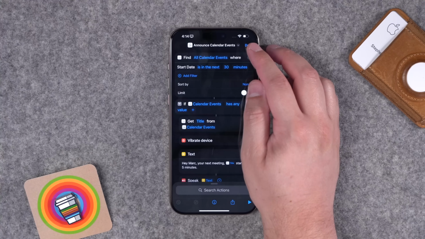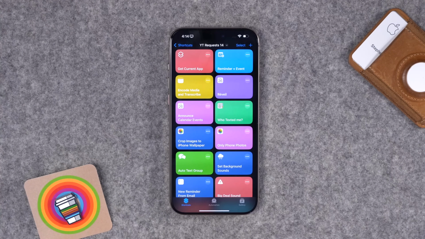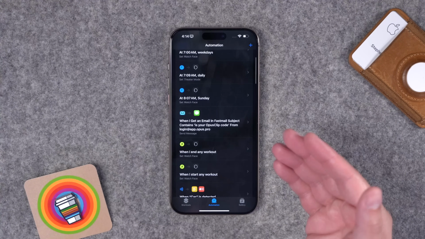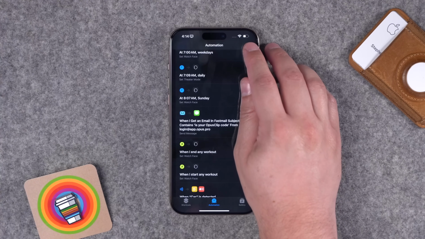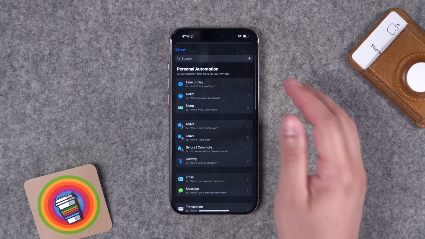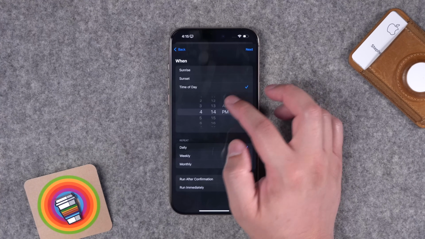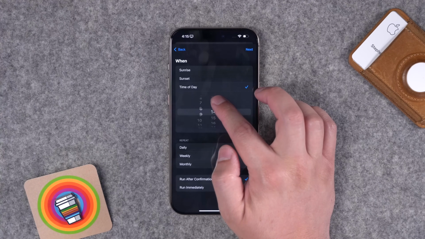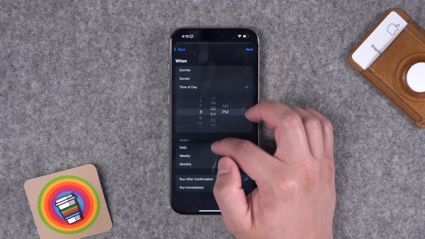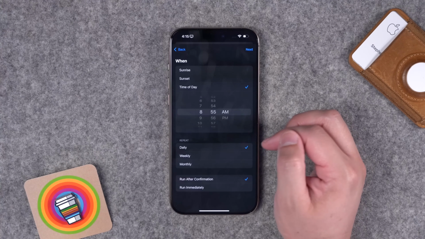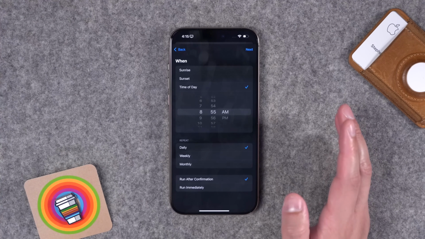So that's the shortcut. It works for new calendar events, but in order for this to reliably run when there's a new event, you're going to have this run multiple times throughout the day. So what you would need to do is go to the Automations tab, hit the plus button, and you're going to have to do something like time of day. You're going to run this, let's say you work a normal 9 to 5. Maybe we want this to run every day at 8:55 a.m. We want this to run daily, every day.